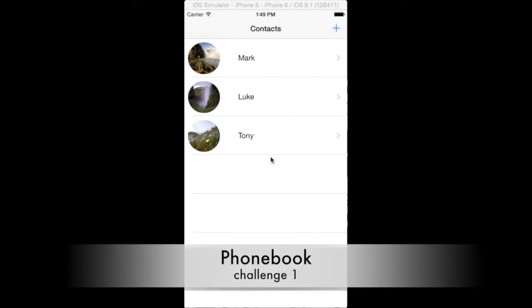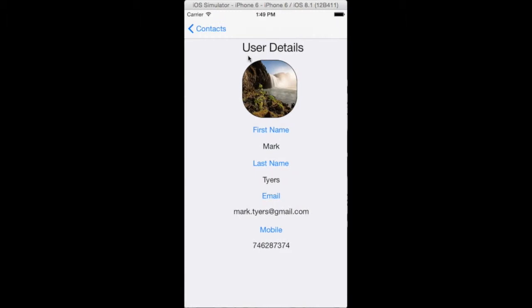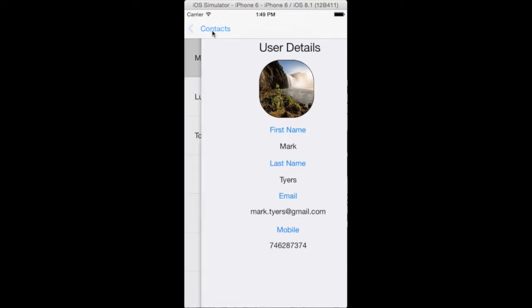This is my phone book challenge. For the purpose of this video, I've already added some contacts into my phone book. You can add contacts and you can also attach images to those contacts. To display this information, I've used custom cells. Once you click on the table view cell, you can see the user details, the image attached, the first name, the last name, the email address, and the mobile phone number.